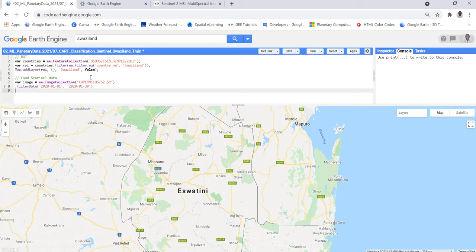Accuracy assessment here. So I'll create a variable, confusion matrix. So the confusion matrix is a confusion matrix, and I'll use the test set, that's our validation data, and then apply the model. Okay, classify with our classifier, already trained model, right?